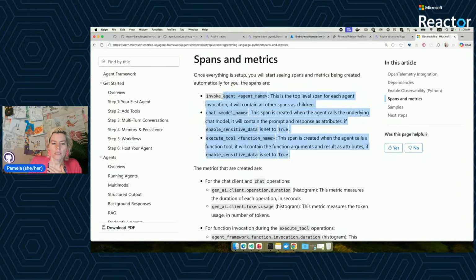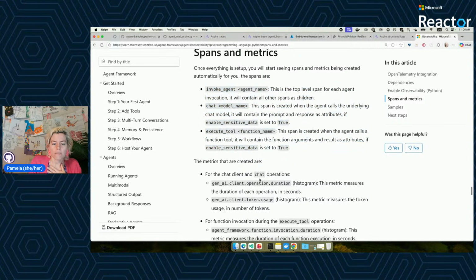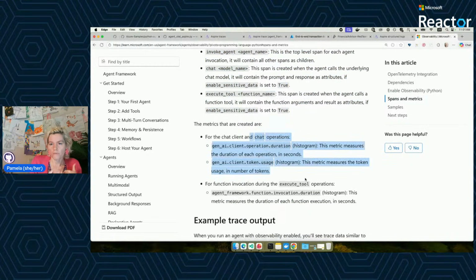So Agent Framework is going to take care of exporting these spans and these metrics. But if you're using any sort of other frameworks or SDKs, then you want to make sure you're also exporting spans from that one. And if you need anything more, you should be able to set up your own custom spans and metrics as well.